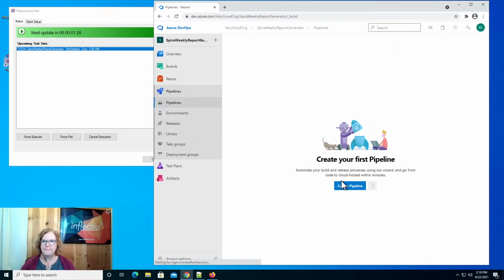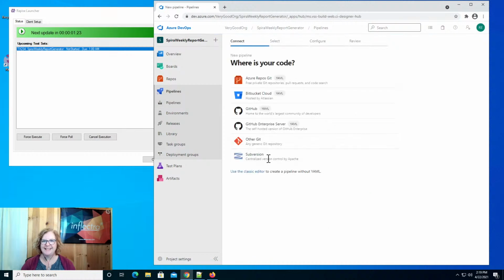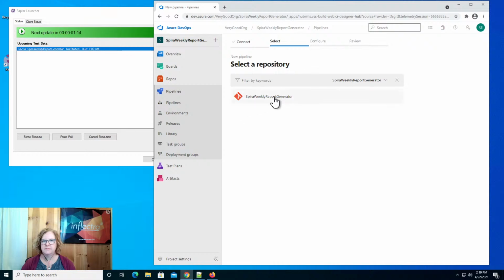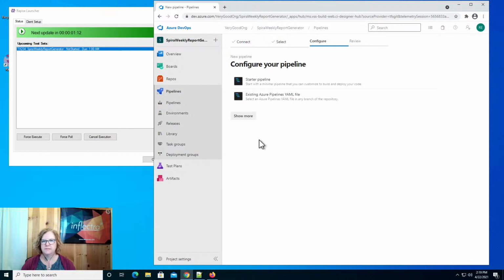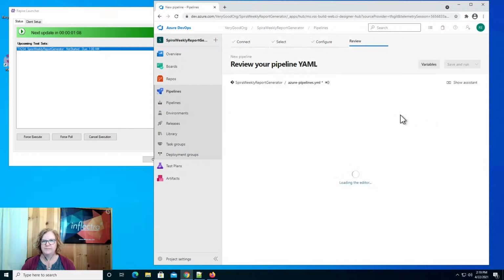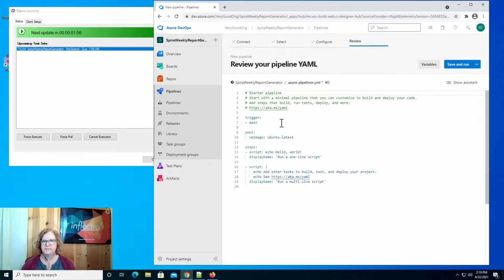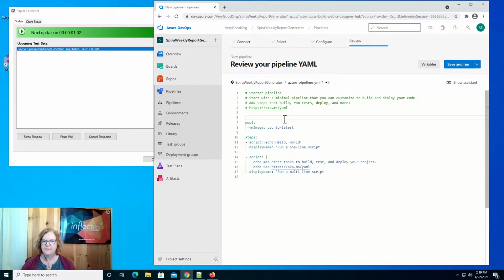I'm going to create a new pipeline, and it should be this one, Azure Repos Git. It's the repository I've just created, an empty one, and yeah, it contains this Spira weekly report generator. It is a starter pipeline. I remove this trigger option. So now magic starts. This pipeline is evolved itself.